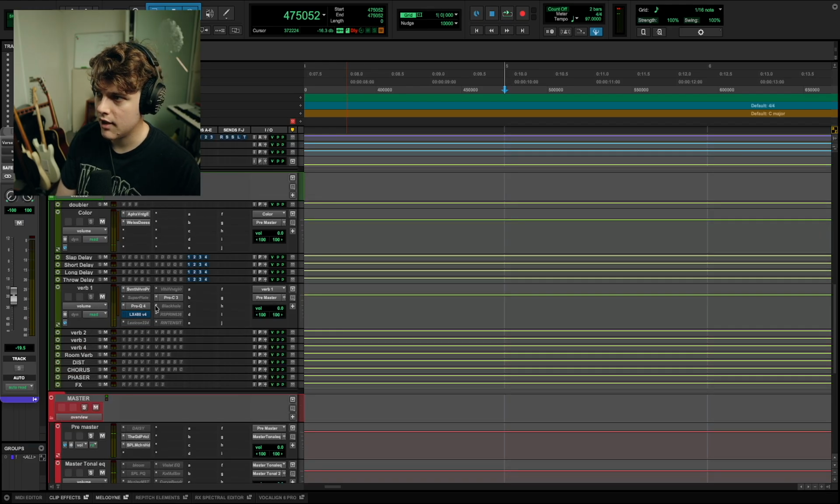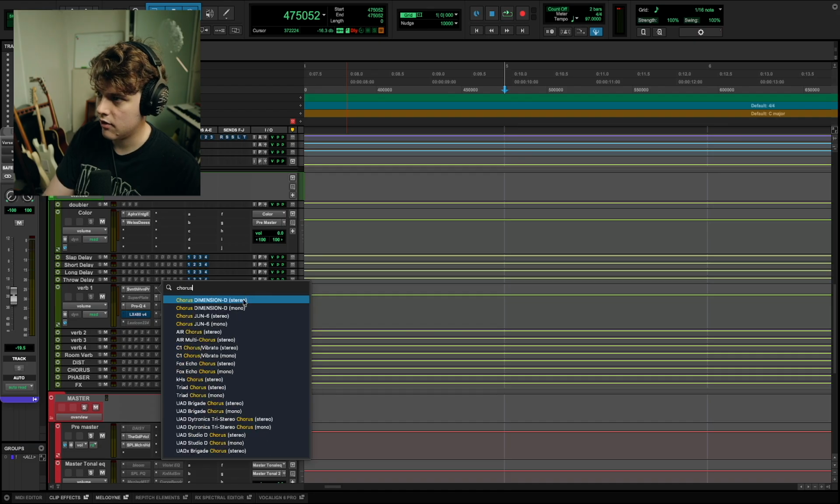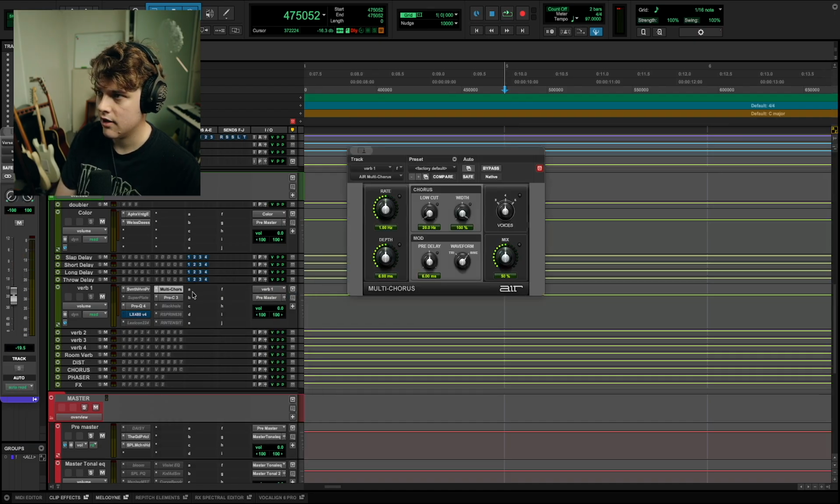And I might try to add actually something like a chorus or some type of modulation to make it more unique. Here, multi-chorus. Let's see how that sounds.